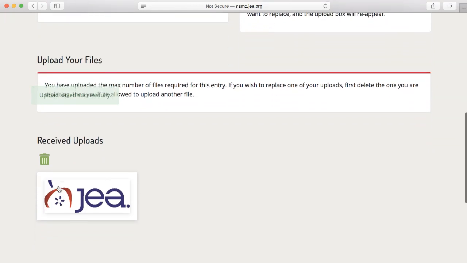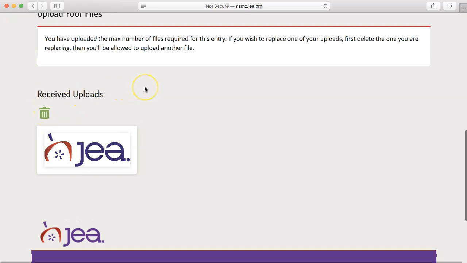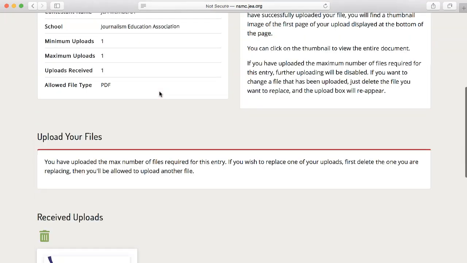Confirm that it has been successfully uploaded by scrolling down and noting that file and the image that appears on this screen. You can remove and re-upload, but notice that the upload feature is now gone because you have reached your maximum number of files required for this entry.